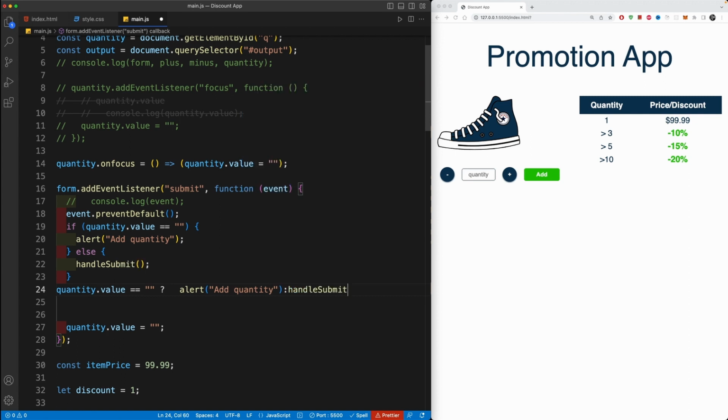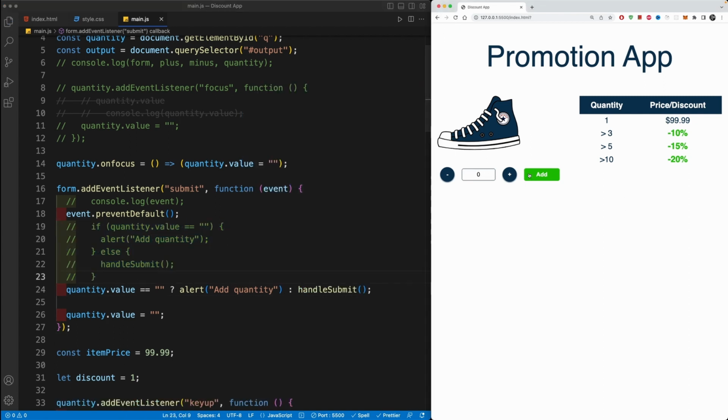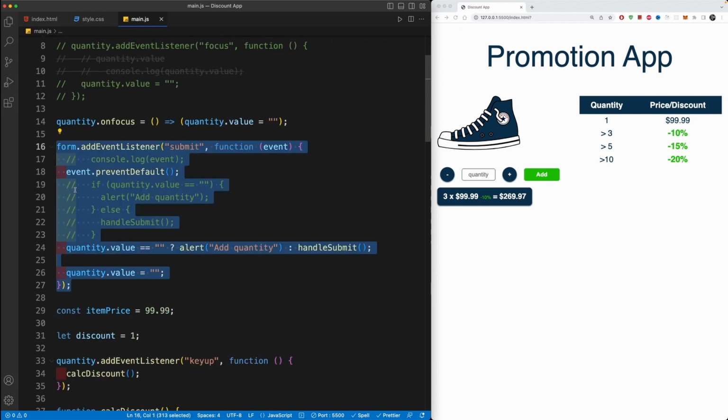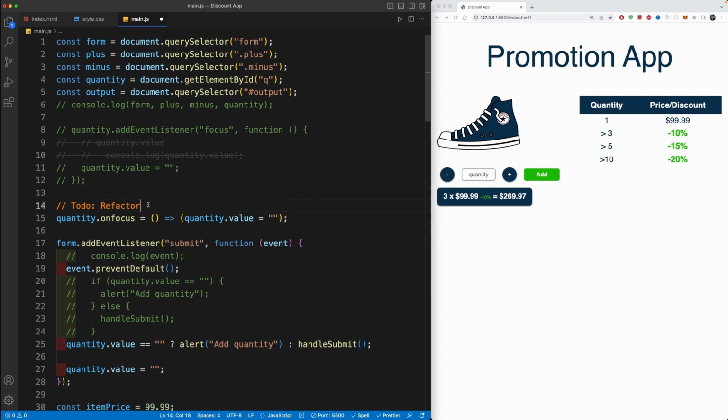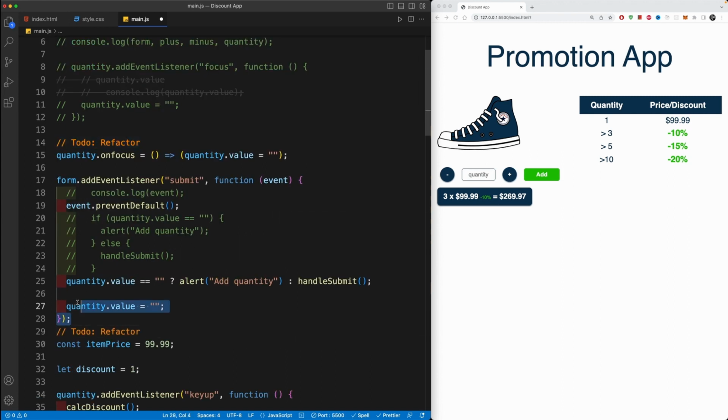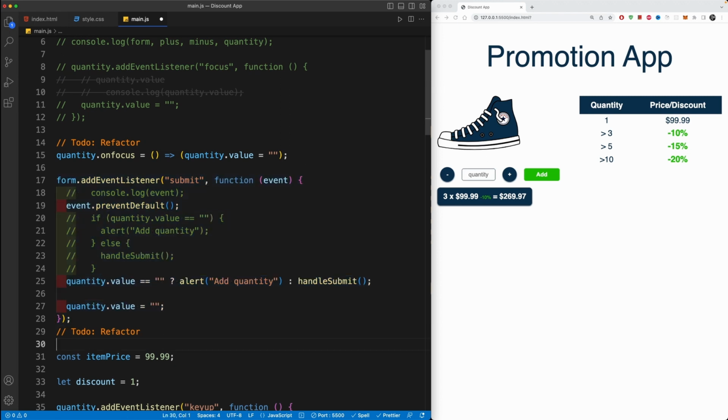Else, handle submit. So let me comment this out and show you that it's going to have the same effect. So if this is empty and trying to submit, it's going to alert me with add quantity. If it's not empty, it's going to submit. But we need to make this even more simple. So I'm going to comment. Let me first of all copy this. You know what? Let's type in here a comment of refactored. Let's do it with a to-do. To-do, refactor. I'm just going to copy this, then add it down here and add this down here.